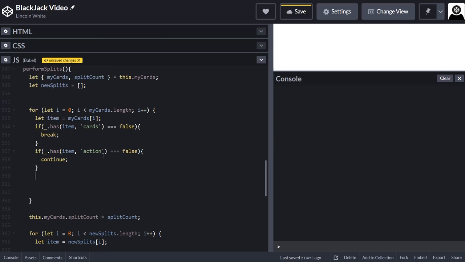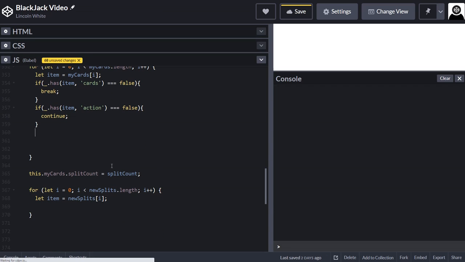Okay, so the next line is, I want, of all the objects, I'm only interested in the ones which have P on them, because this is for split cards, and P is split. So I'm not really interested in anything else.